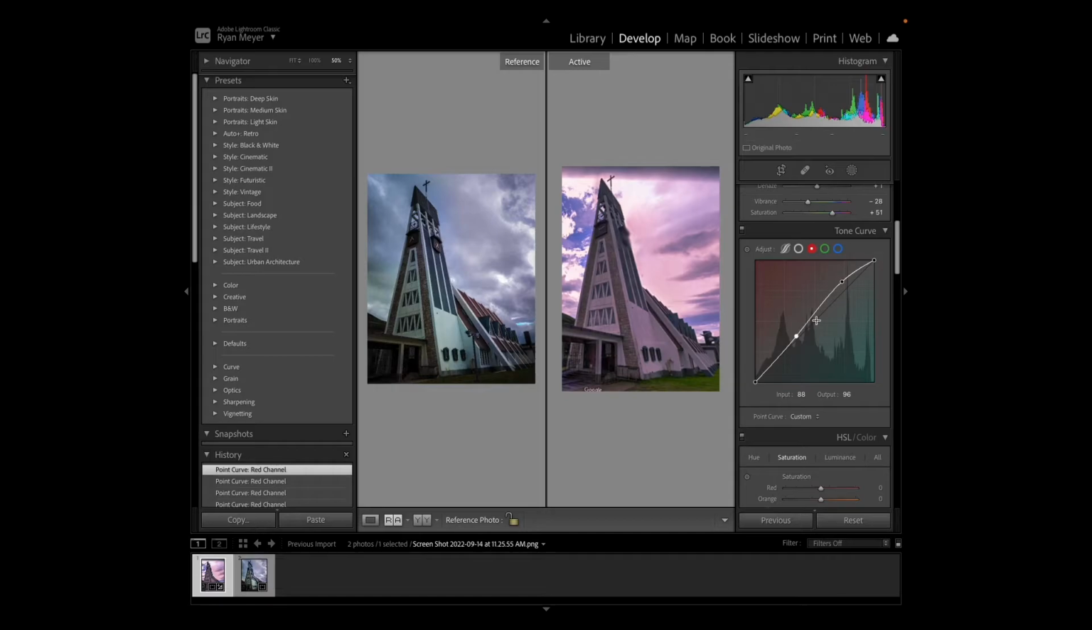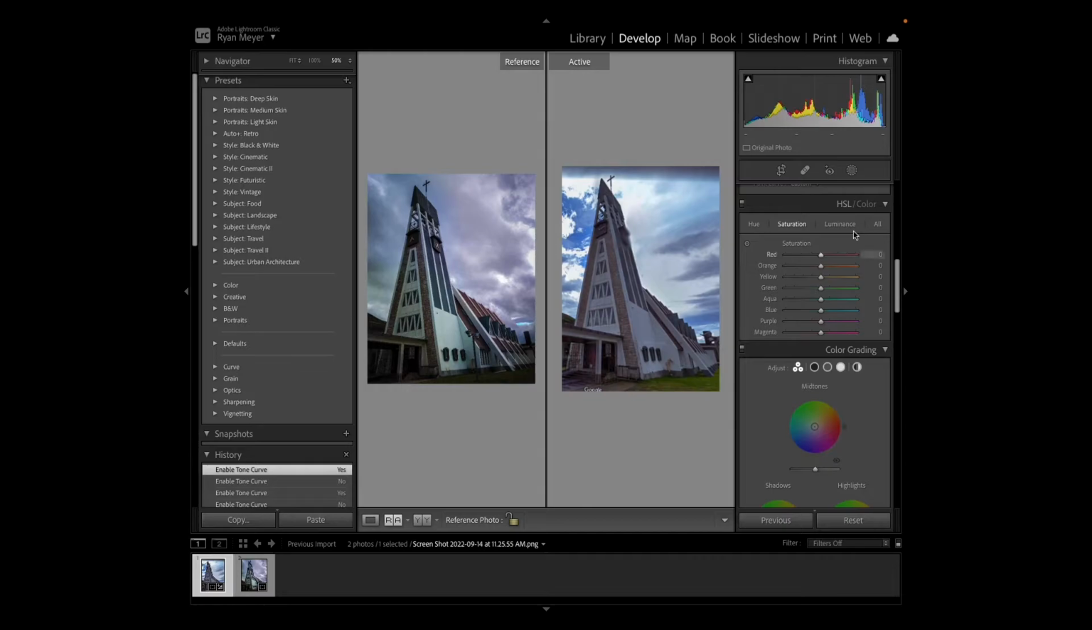We're not really doing anything like that for this class, obviously, because you're just trying to match these photographs together. But it's good to know that it's there and how to use it. I'll just leave a very, very subtle change there. Bring out some red in some of these shadows.